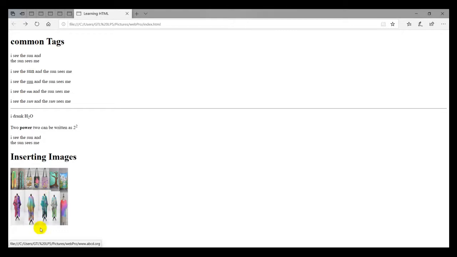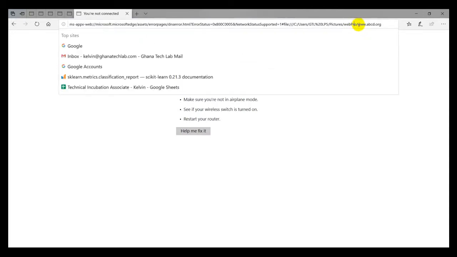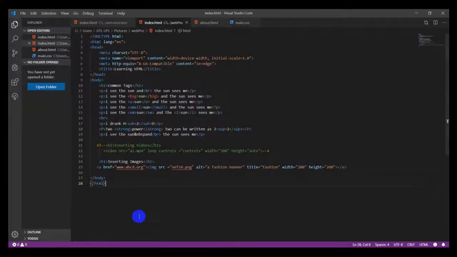So click on the image, it should open a web page. There's a dummy link, which is why we have a blank page. So this is how to insert a local image, and also make it clickable to open another web page.